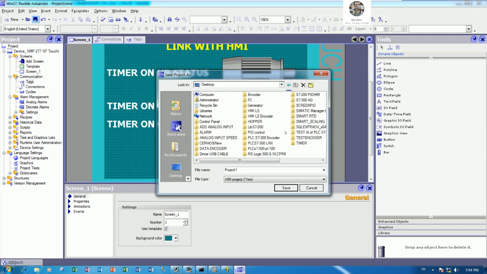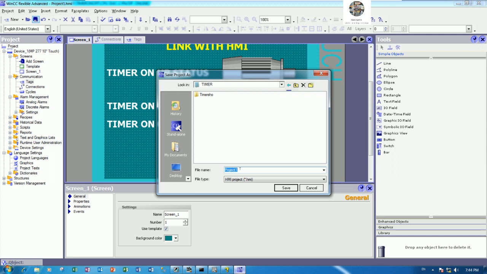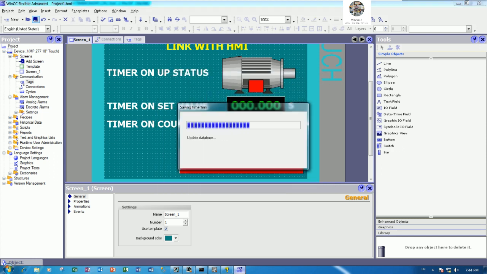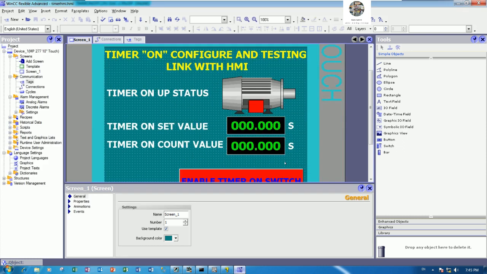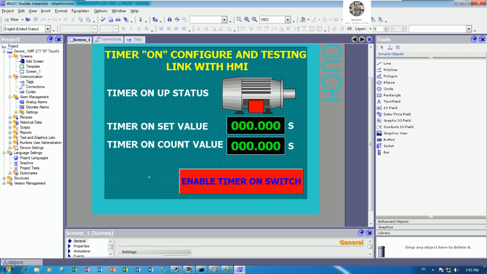Go to desktop and then go to timer. Okay, timer, HMI. Okay, and we need to create one more for timer off, right? Okay, I will use one more screen. To create one more screen easily, we can do it like this. For example, I will rename this one to be on screen, meaning the timer on screen.